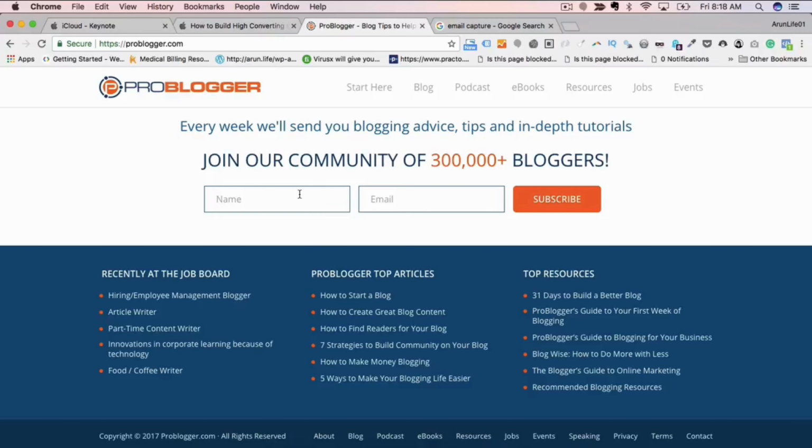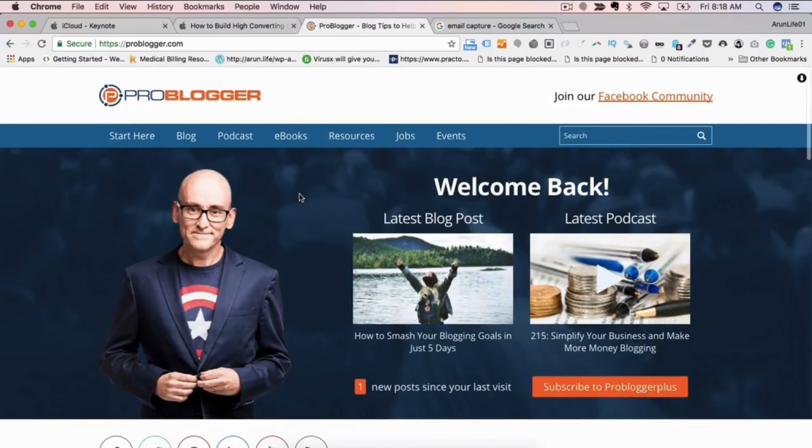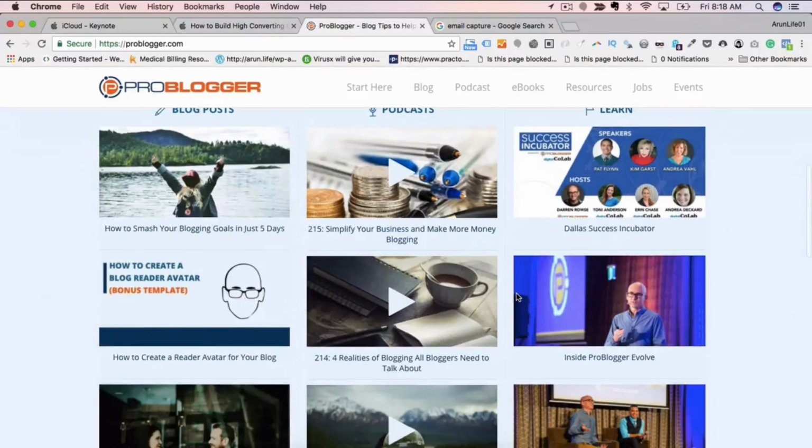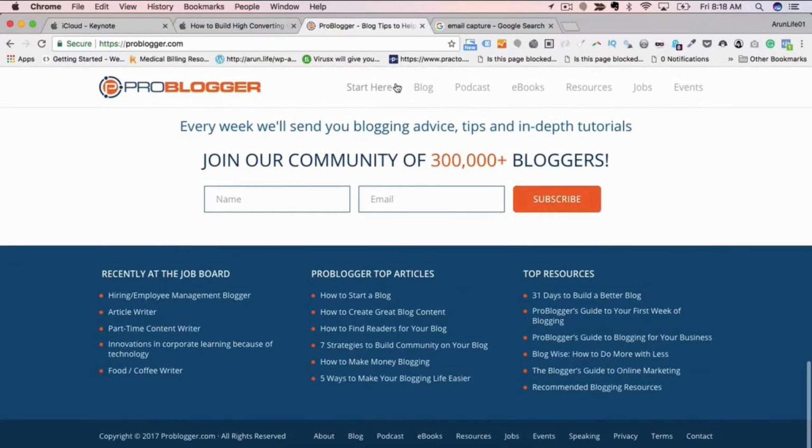So name, email, you can enter. You can click on subscribe to ProBlogger Plus, and here is a pop-up. So this is a simple way of doing an email capture. And benefits of the sign up. What are the benefits the blogger gets once he signs up is also mentioned here. So this is a simple way of doing email capture and ideal for bloggers.